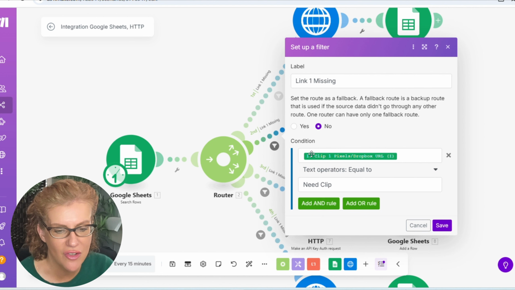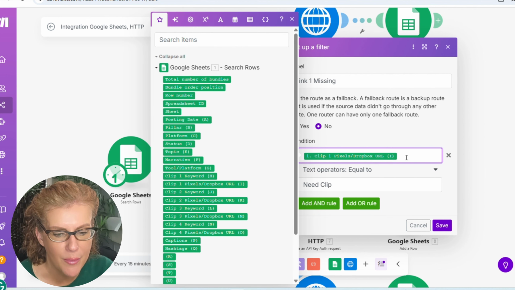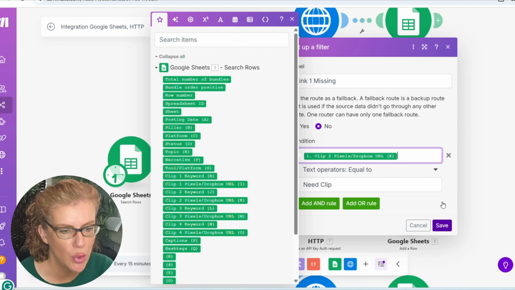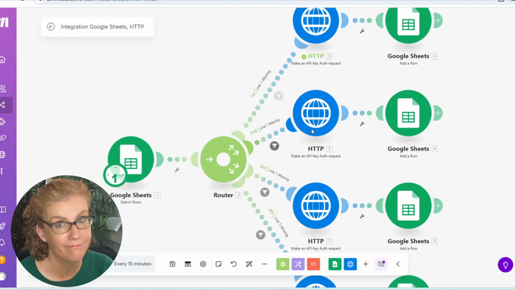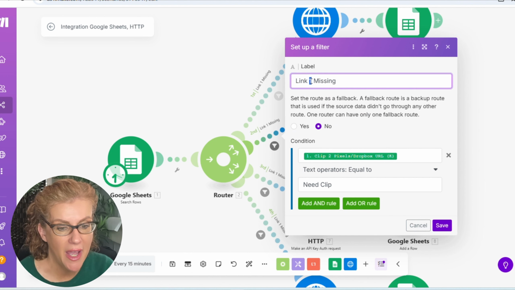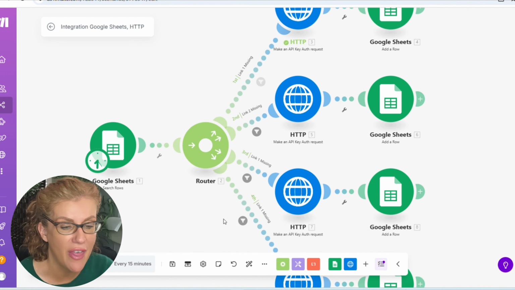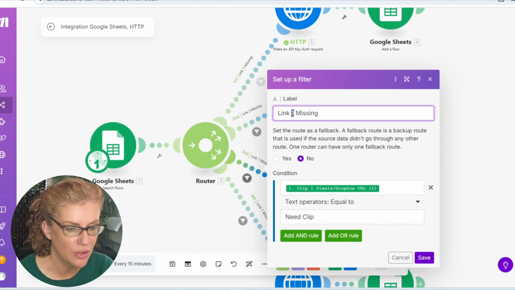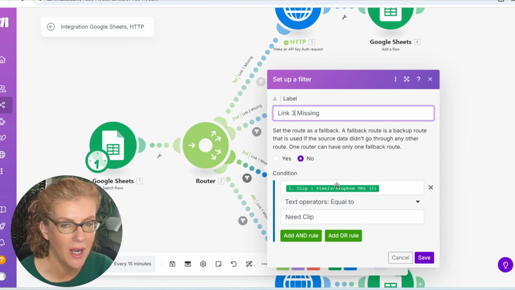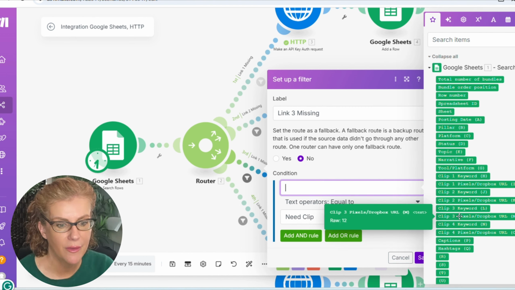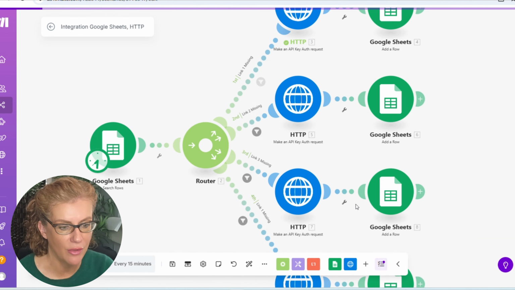Again, we need to change this. We want to make sure that it's the clip 2 URL. Oh, and we're going to want to rename that to link 2 missing, and rinse and repeat for the next two, right? So you can just click on the filter, and then you should be able to update that. So change the name, and we're going to change what it's grabbing from. Save. And the same here.